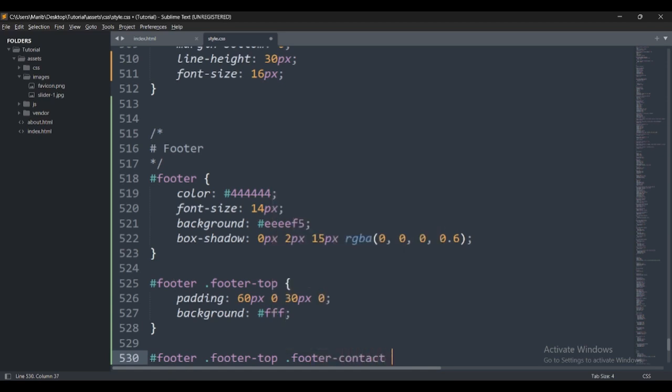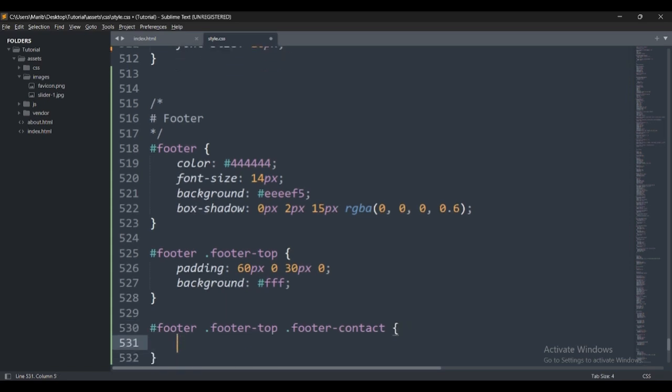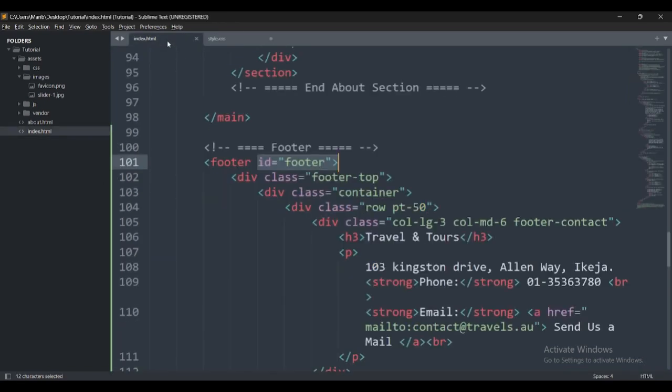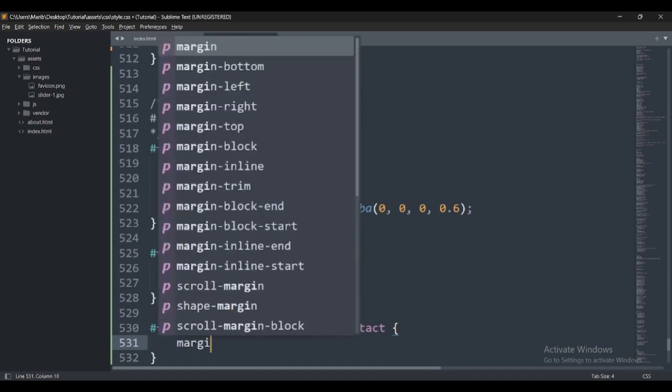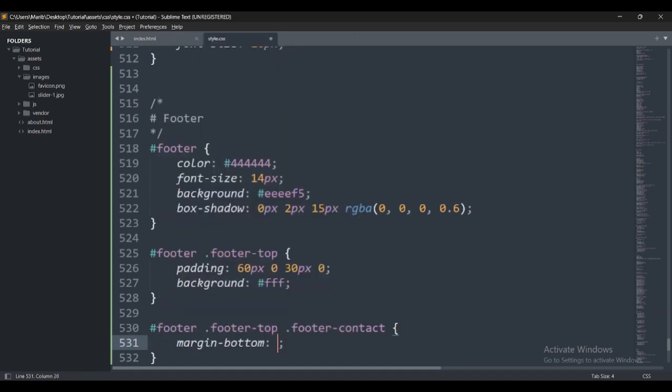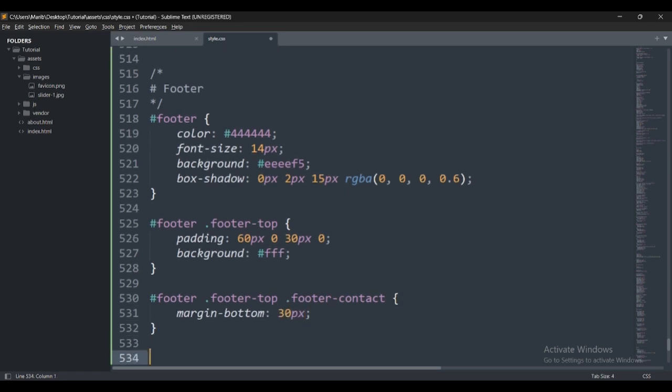You remember this footer contact, right? Let's go check if we're doing the right thing. Look at it, footer contact. You see that? Our contact in the footer. So what we're going to do now is give it a margin bottom of 30 pixels. And we're still going to reference it again because we have a few more things to do with it.